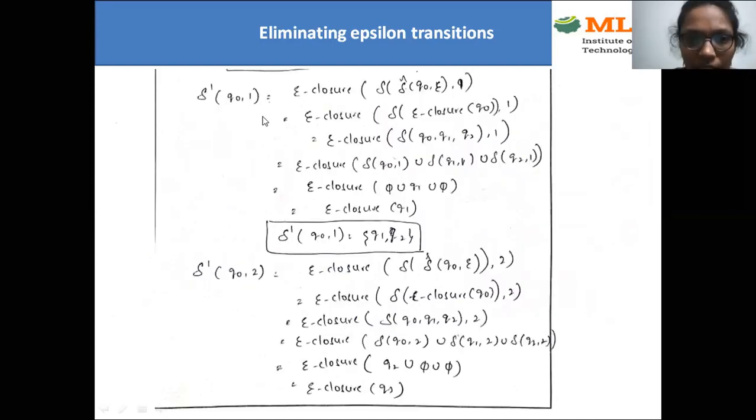Next one is Q naught on 1, a similar process. Here Q naught, same Q naught on epsilon, and the input is 1. So I can replace it with epsilon closure of Q naught and 1. What is epsilon closure of Q naught? Q naught, Q1, Q2 on 1. Then you need to perform union here. If I perform union, what am I getting? Epsilon closure of Q1. What is epsilon closure of Q1? Just Q1 and Q2. Like that, Q0 on 2 input, and so on. So this is the output.